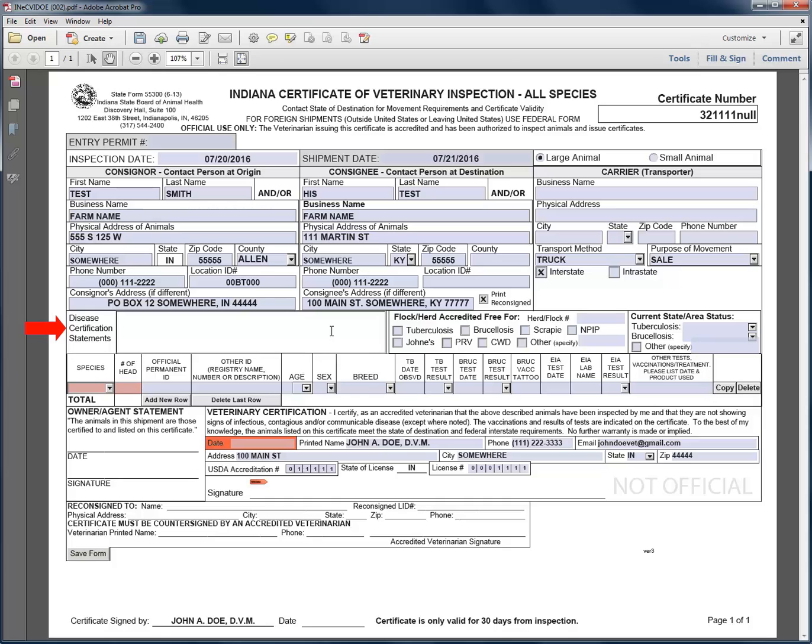Next, we'll go down here to the disease certification statement. This is a statement that you get from the receiving state. For example, they will let you know what they want printed on the certificate. They might want you to type something like, no raw garbage fed. Do not put any parentheses or quotations. Type it exactly the way that they'd like it.